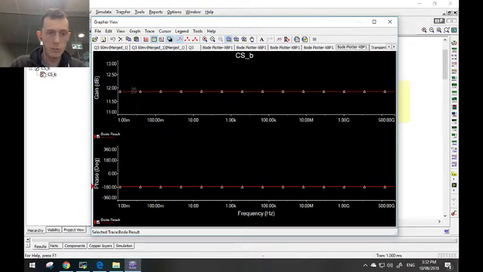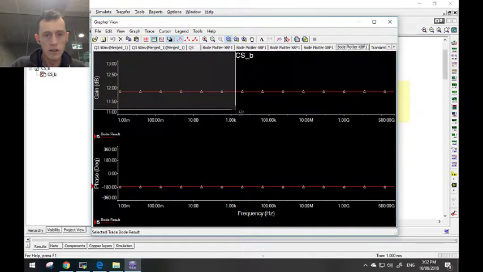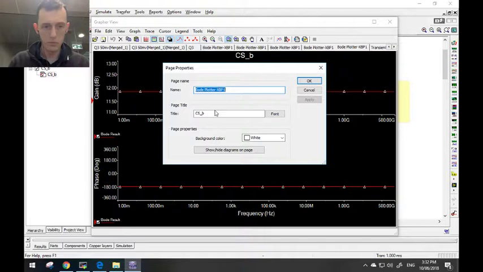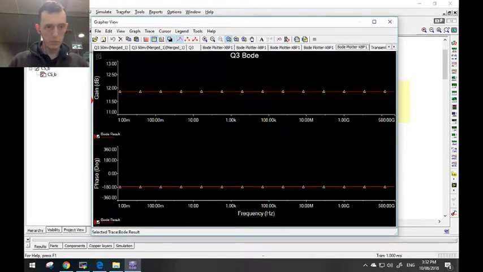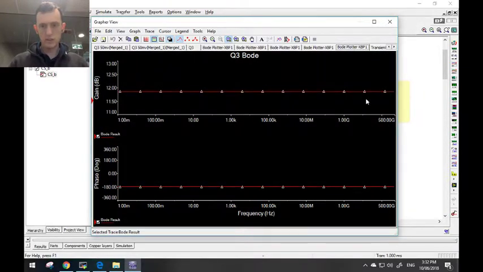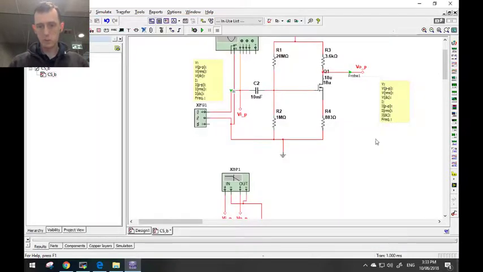So we'll screenshot with the right button. And then I'll also just mention this is the Q3 Bode apply. Okay, that will be much better, much clearer. And then that is perfectly acceptable. I'll put back this capacitor, and then we'll just be able to do a comparison between the two.